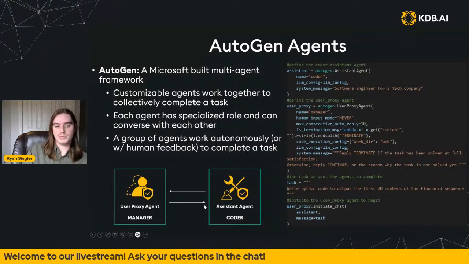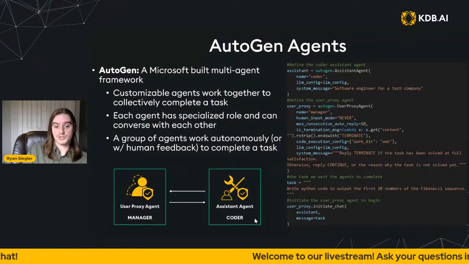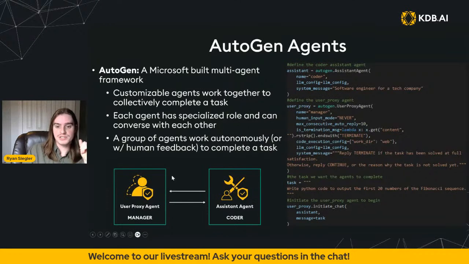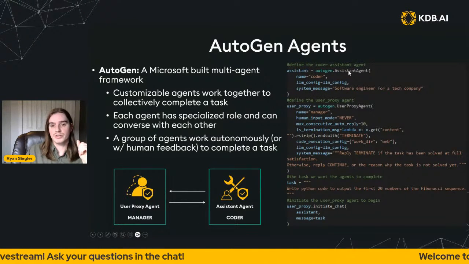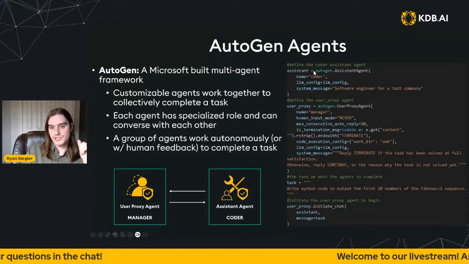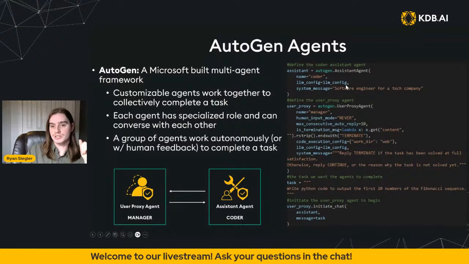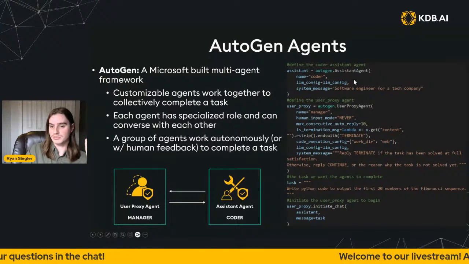And then the second type of agent is called an assistant agent. The assistant agent is where you would define a specialty, like coding, for example. And these two agents work together to solve a task. Now a bit of code on how this would be set up. First we define our assistant agent down here. We'll call it a coder. We give it a large language model configuration. And if you're interested in diving into this, check out the documentation. There's all sorts of stuff you can configure in here.